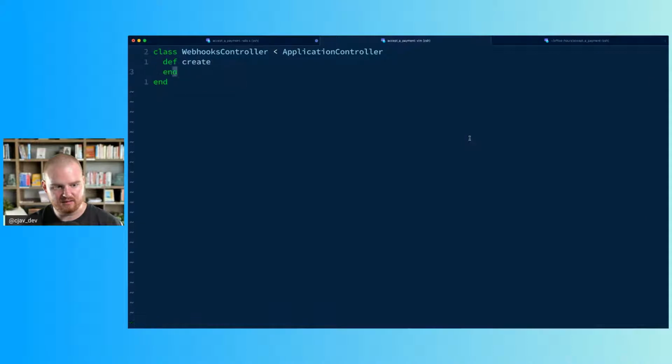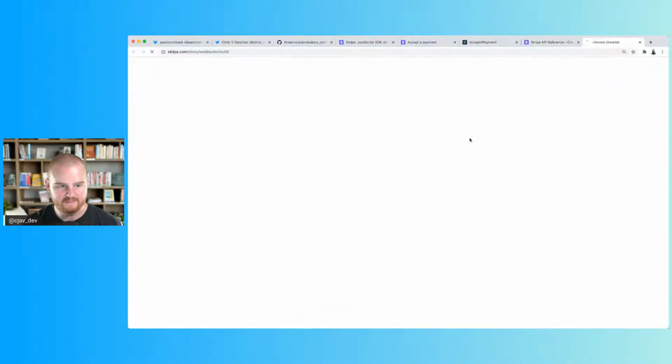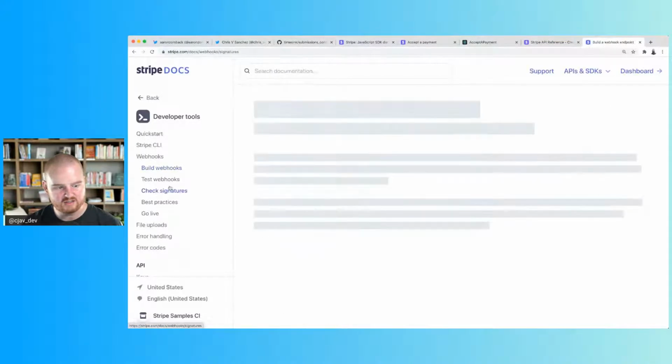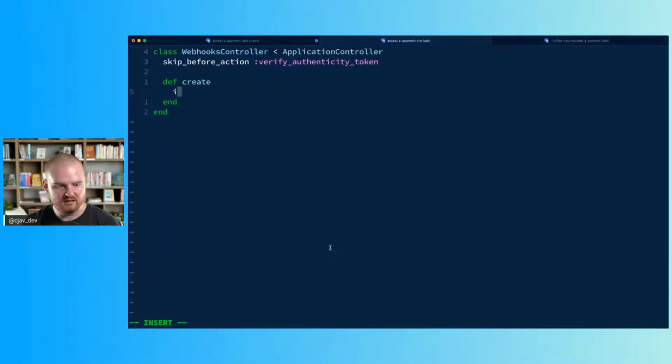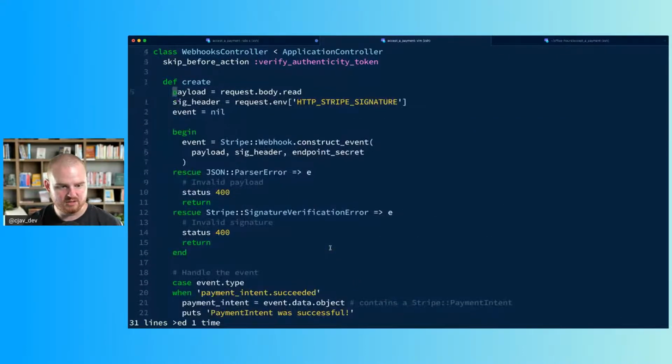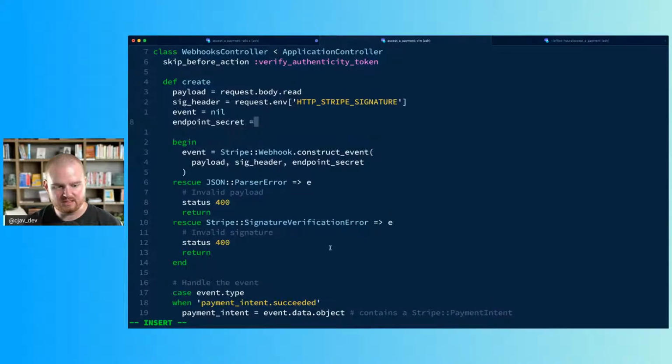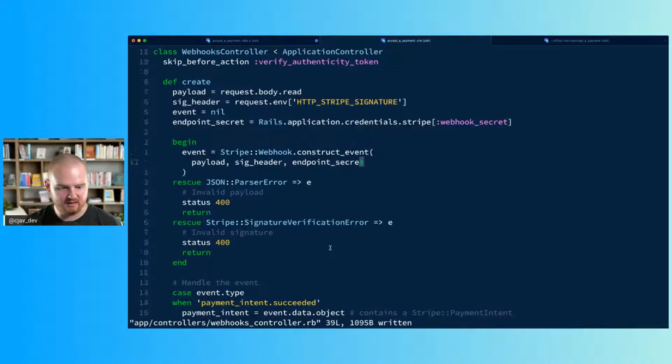You don't want to verify the authenticity token because it's a post request coming directly from Stripe. We want to say something like payload is, actually, I'm just going to go to webhooks build, and under the check signatures Stripe documentation, we have an example here that's written in Sinatra, but it should be fine, or it'll get us pretty close. So we are reading the payload, and then our endpoint secret is stored again in Rails credentials: Rails.application.credentials Stripe webhook secret. This will verify the event that's coming in.